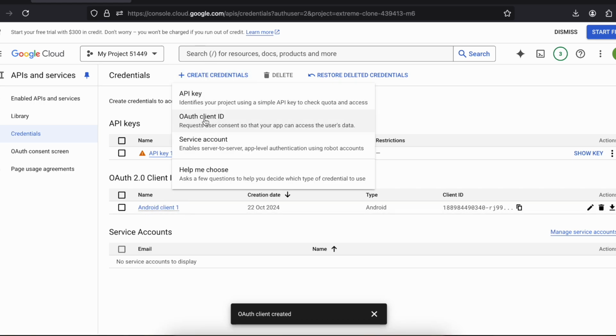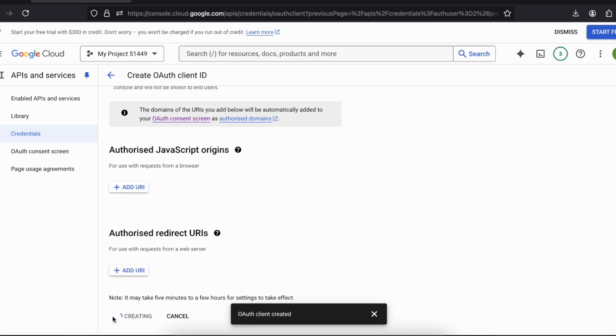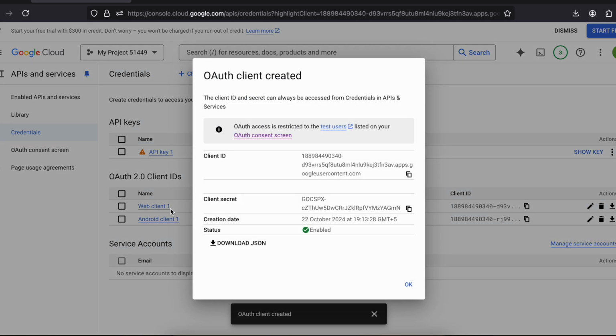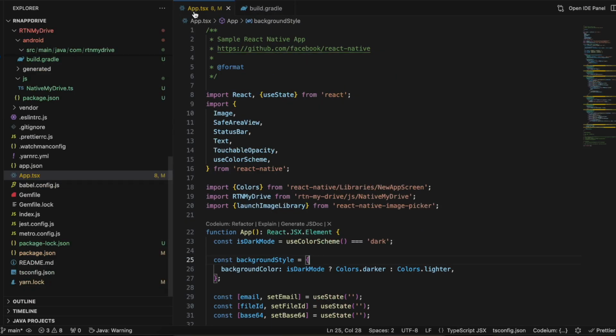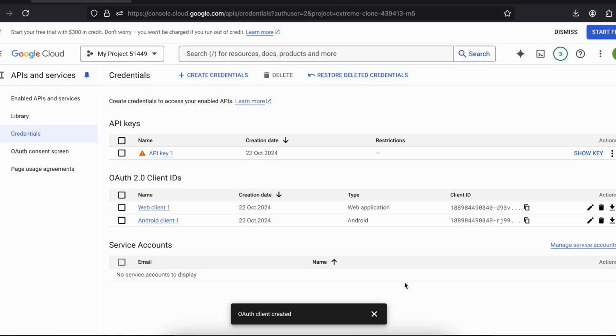So just click on create credential, OAuth client ID, select web application, just click create, and here I will copy this client ID. I will paste it inside my application because I need to use it later on. Okay, I'll paste it over here. I'll click OK. Now let's have a look at the code.